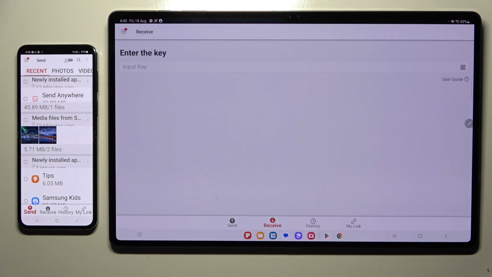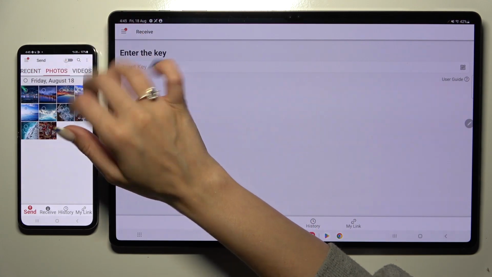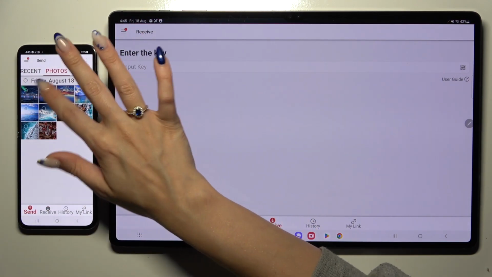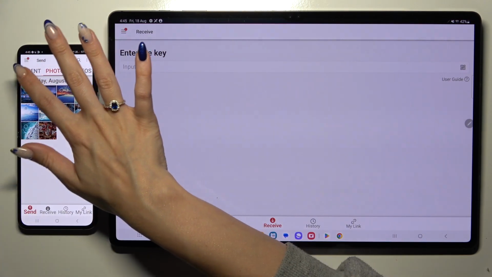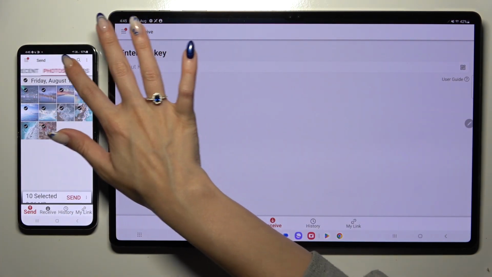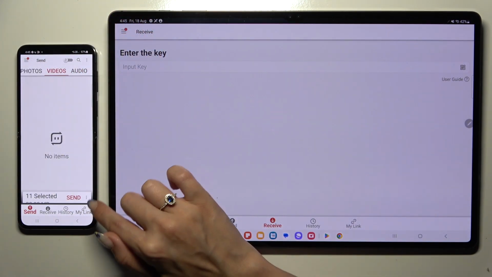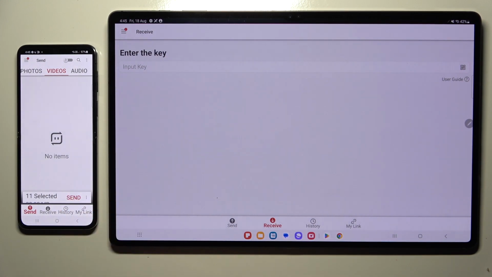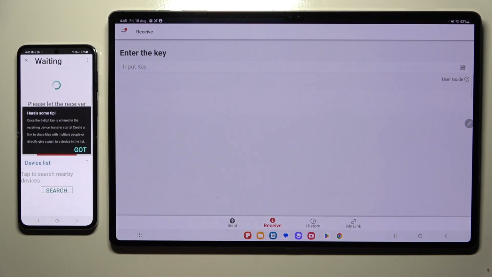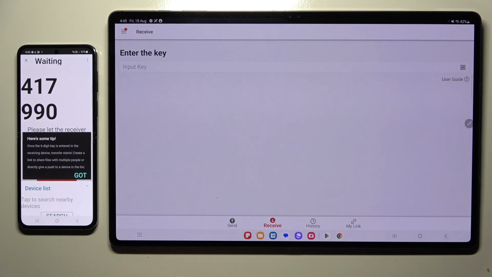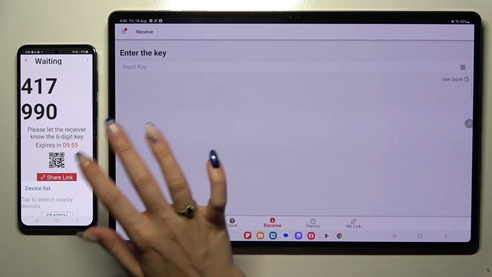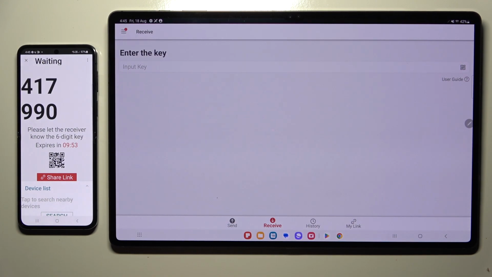Then go back to Android smartphone and using all of those categories available at the top, select multiple files that you wish to transfer. When you finished, just click on Send next to Selected at the bottom. Then hit Got it in Here's Some Tip pop-up and decide which connection way you want to use.